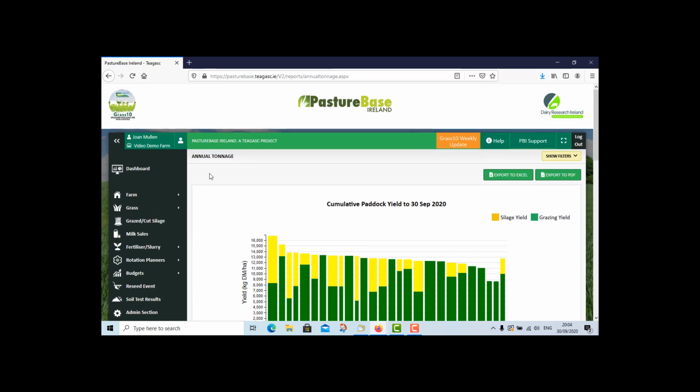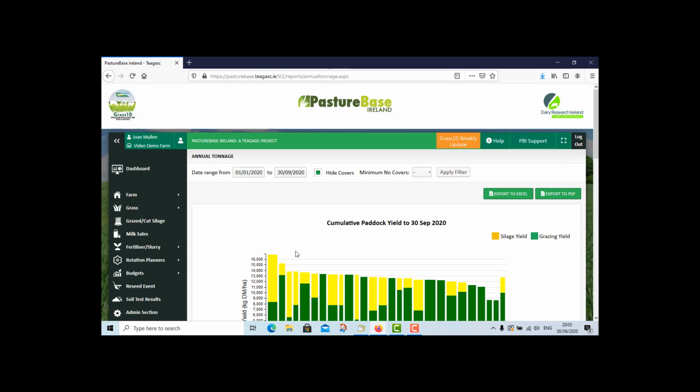Then if you want to see the tonnage report in some more detail or for a different year, you can use the Show Filters button at the top. So if you wanted to see the tonnage report for 2019, you change the date range to, for example, from the 1st of January 2019 to the 31st of December 2019 and click on Apply Filters, and it will bring up last year's tonnage report.